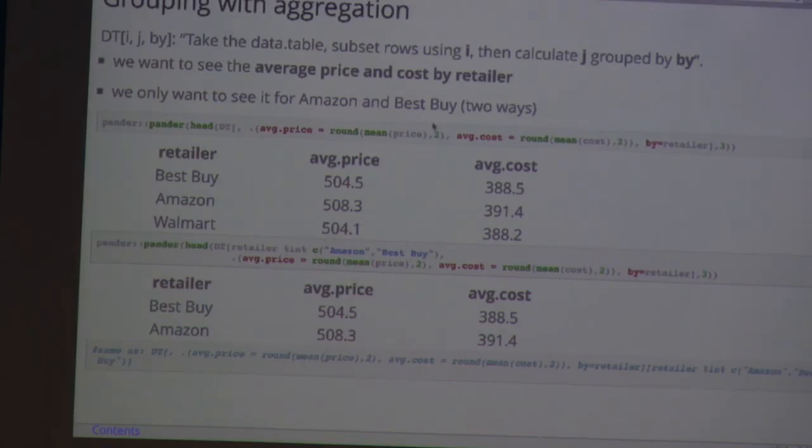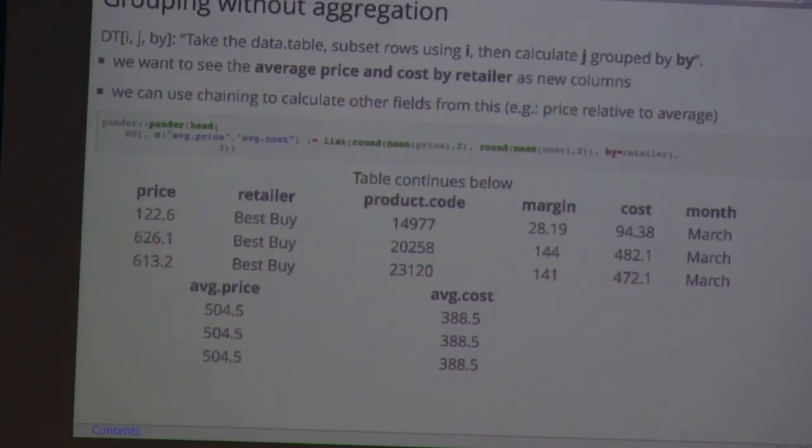Now, obviously, if we want to see it for Amazon and Best Buy, which is 2 retailers, we can just filter out the rows, and it would give you a limited input, right? Now, with that aggregation, it's the same example that we saw earlier, except now we actually have a by function, right? So you include some new columns called average price and average cost, right? And you simply include the by retailer.